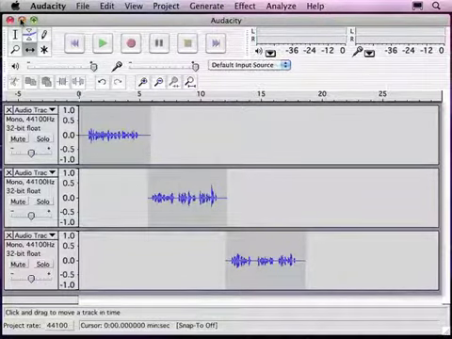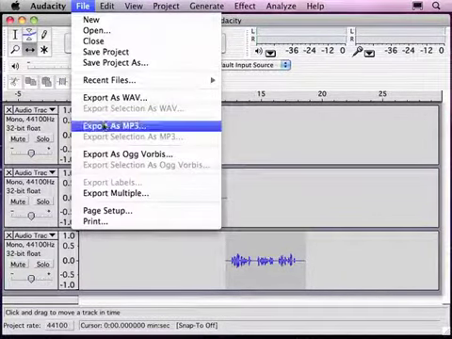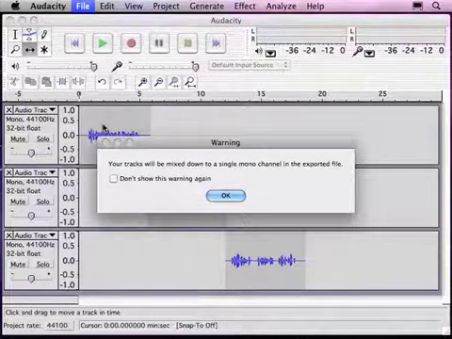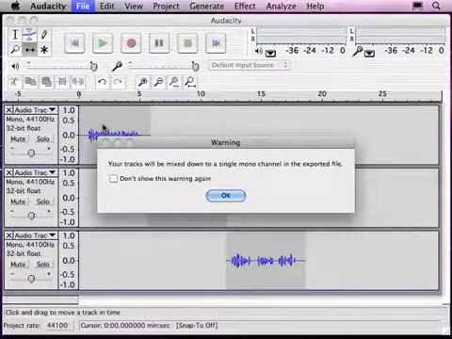Alright, let's look at that last file that we had recorded for the College Board. Set up on 3 different tracks. The only thing that's different about exporting this is when you choose to export as an MP3, it warns you that these 3 tracks will mix down to a single mono channel. That's quite okay.